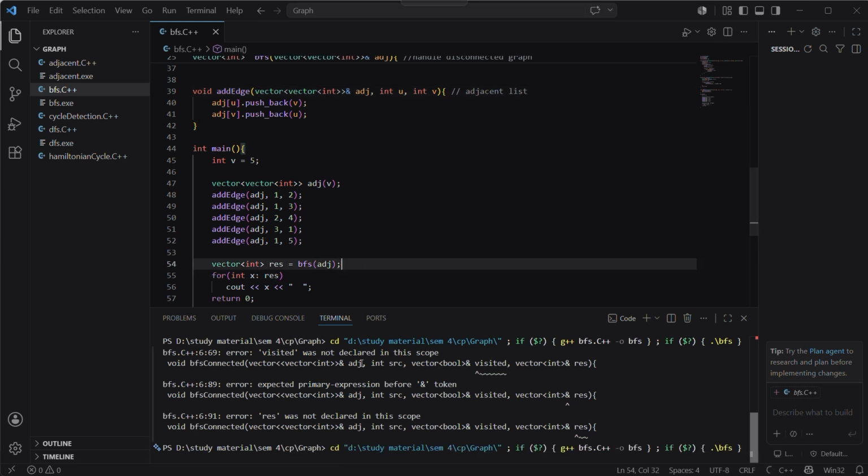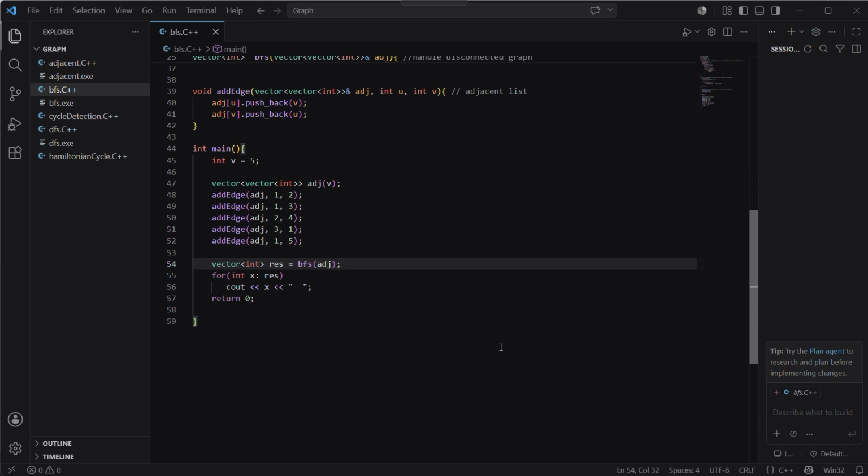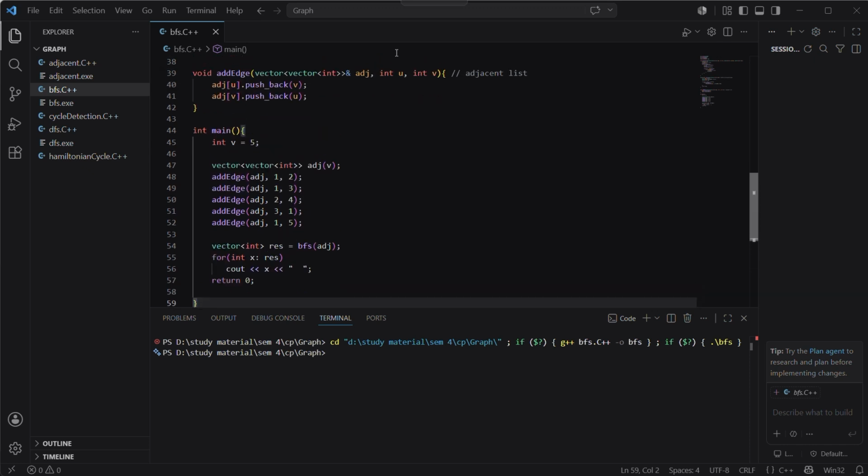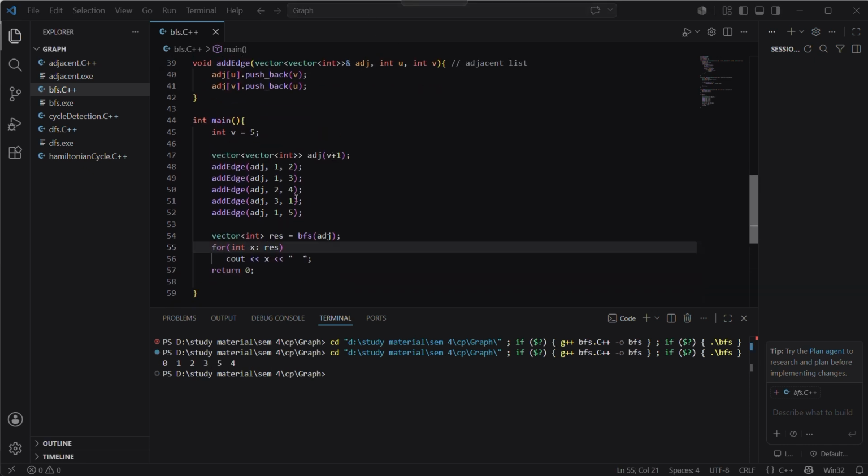Now let's run this. I think there is some issue here. I have started this from 1, so the vertex count will be v plus 1. So this was the mistake. Now I have run this, and this is our output: 0, 1, 2, 3, 5, and 4. So thank you for watching.